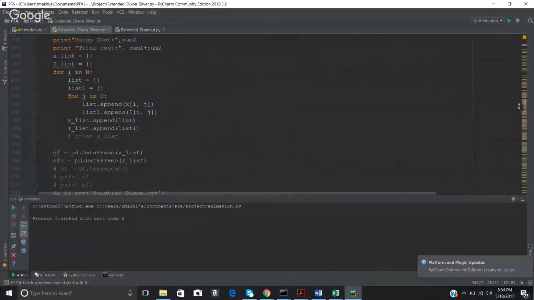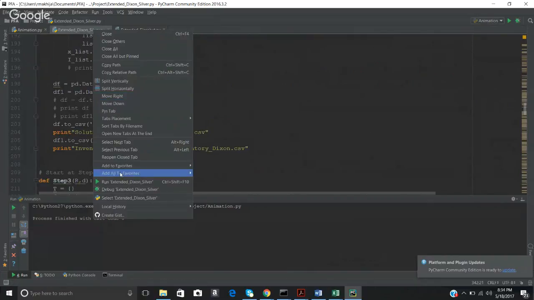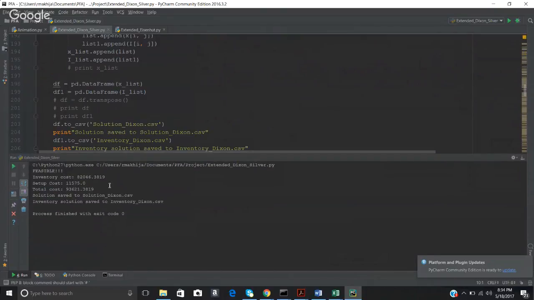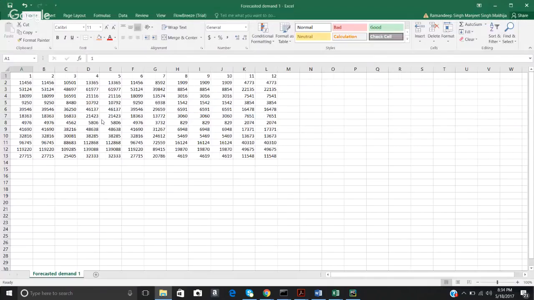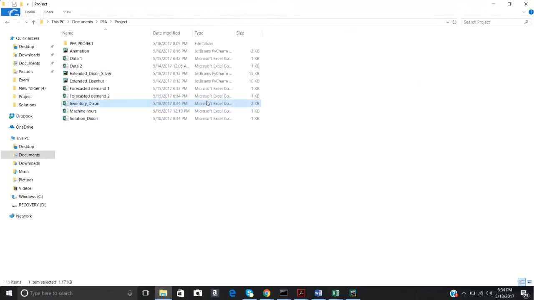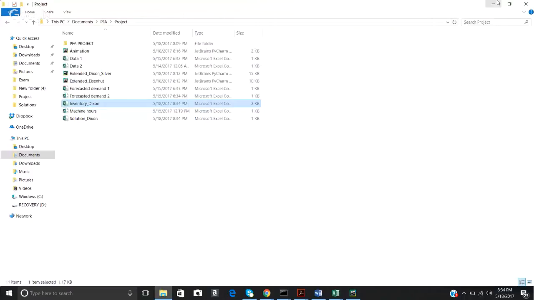Now, we run this Python code, and the output which is generated is the total cost, the inventory carrying cost, and the setup cost. The values of the lot size, that is the production plan, are shown for each and every time period, which is saved in the CSV file. There are two different CSV files. First is the one shown over here, which contains the lot sizes, and the second file shows the inventories. So two different production plans are generated, and the costs are computed.